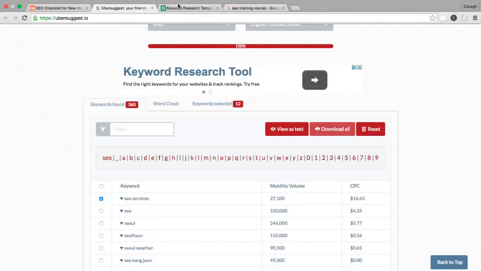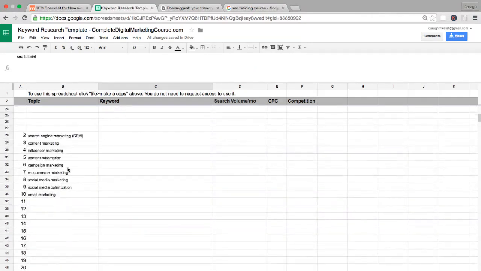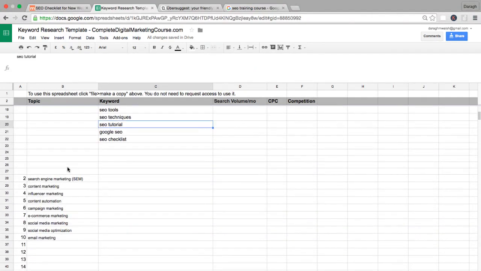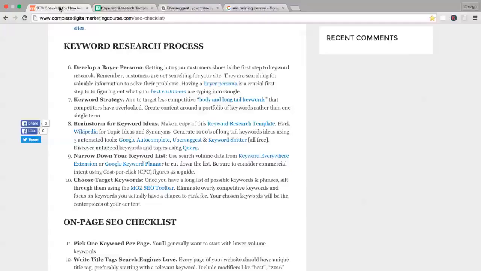So once you've got that done, I would add the keywords from that tool into your list again. So you're really building up a list extremely quickly. So I've added a few of those in there, and you can see that I'm building up my list very, very quickly. Now what we can do is move on to the next tool.